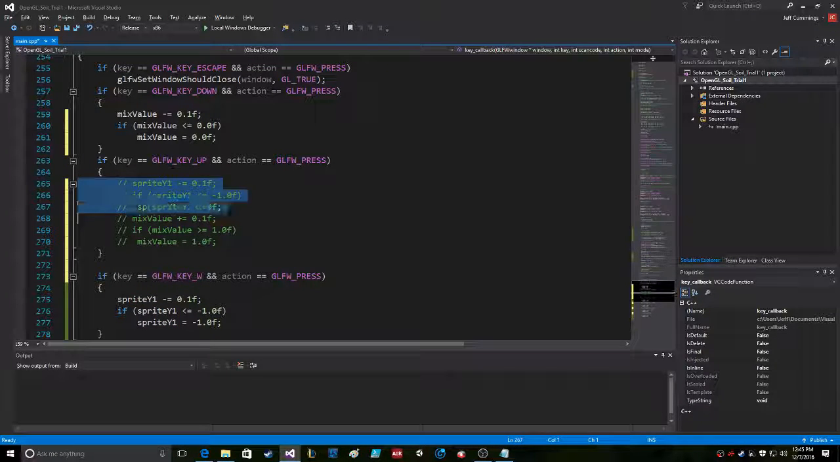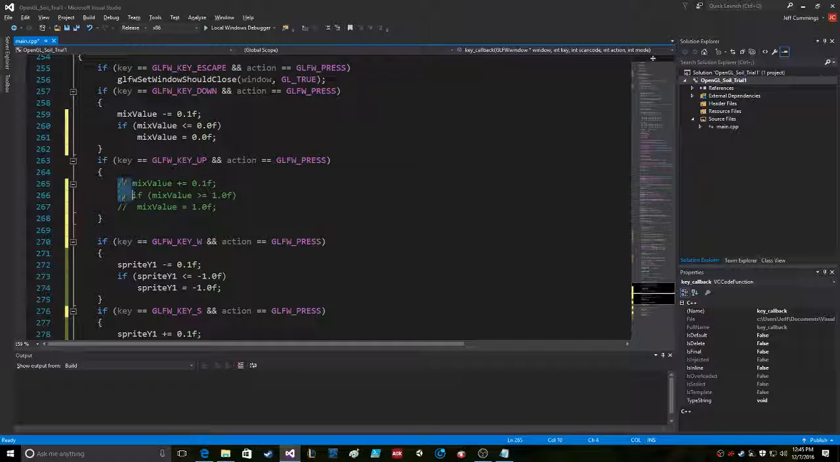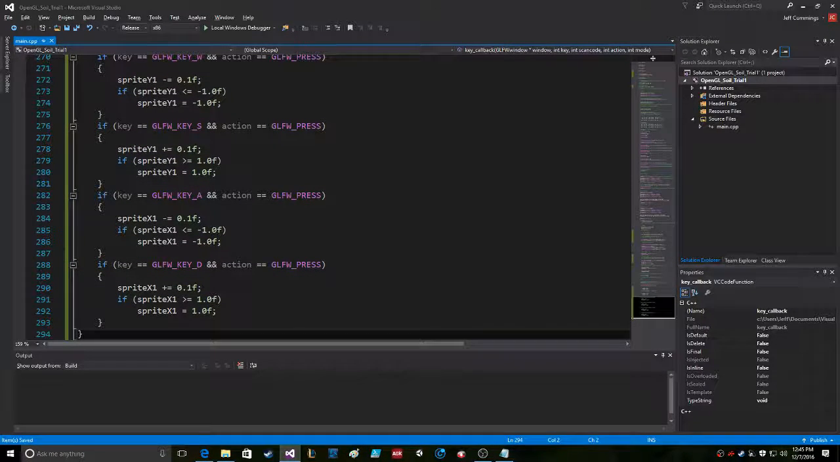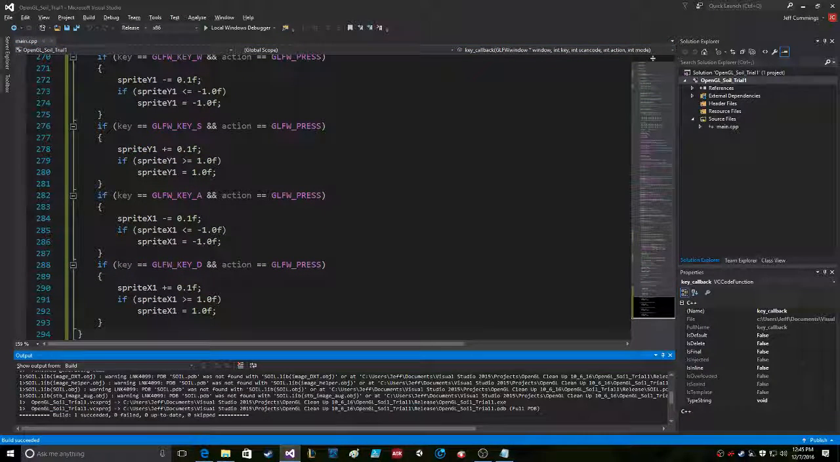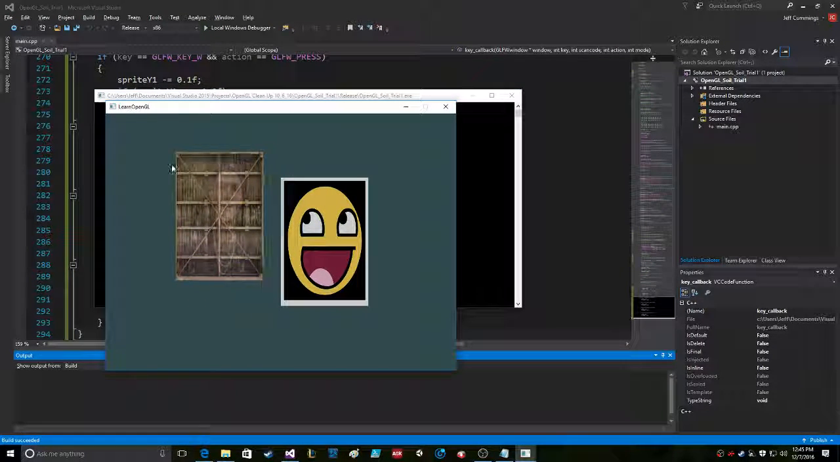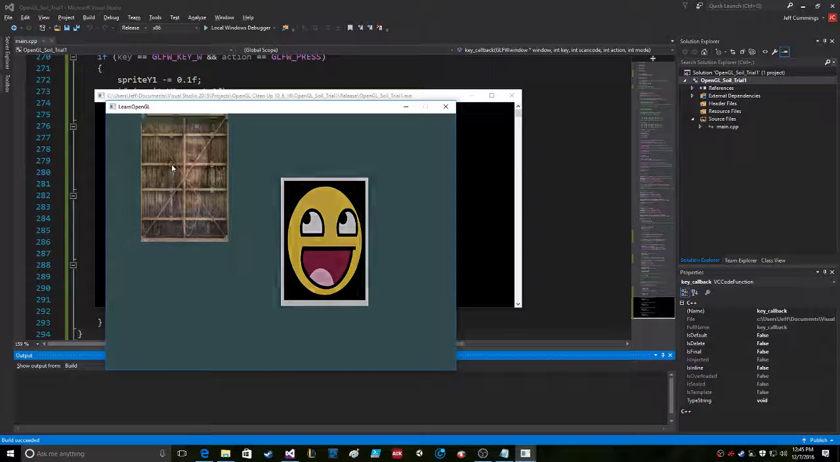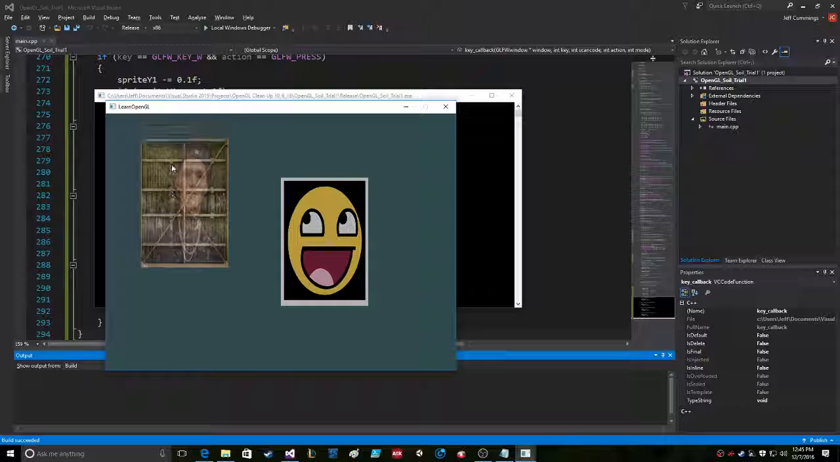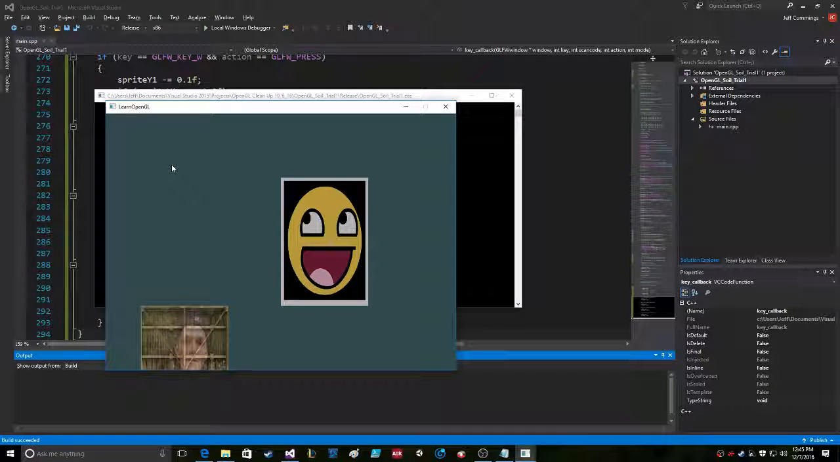Oh wait, no, just delete it. There. Okay, you know what? It might actually work. Now. There, so now we're controlling that one with the WASD. Up and down still works. And it goes to a maximum, and comes right back. That's so cool.